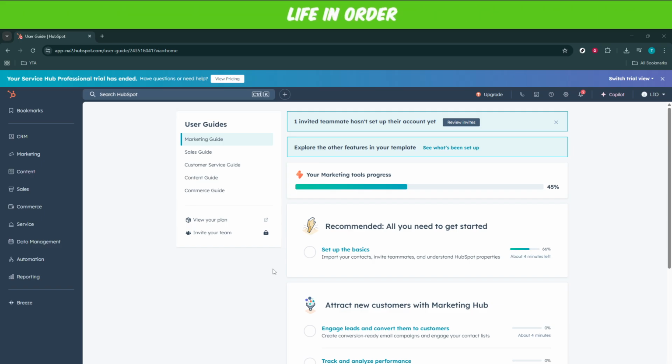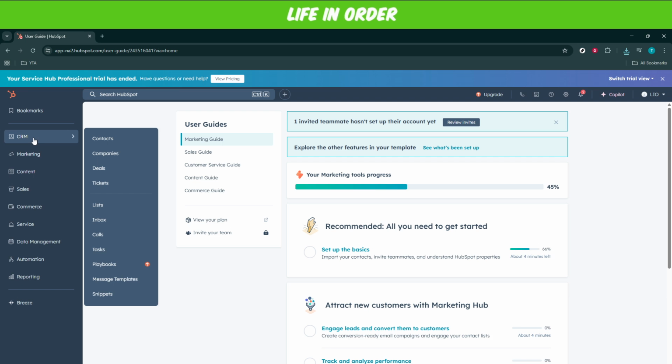Once you're in the user guide, the first thing you want to do is click on CRM. This section is the heart of your customer relationship management on HubSpot, allowing you to manage your contacts, track customer interactions, and more. It's essential to understand your CRM to effectively utilize HubSpot's capabilities.